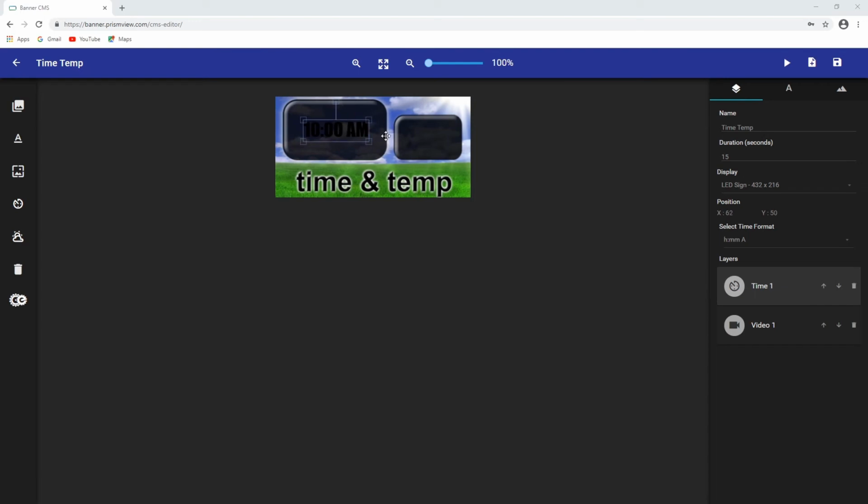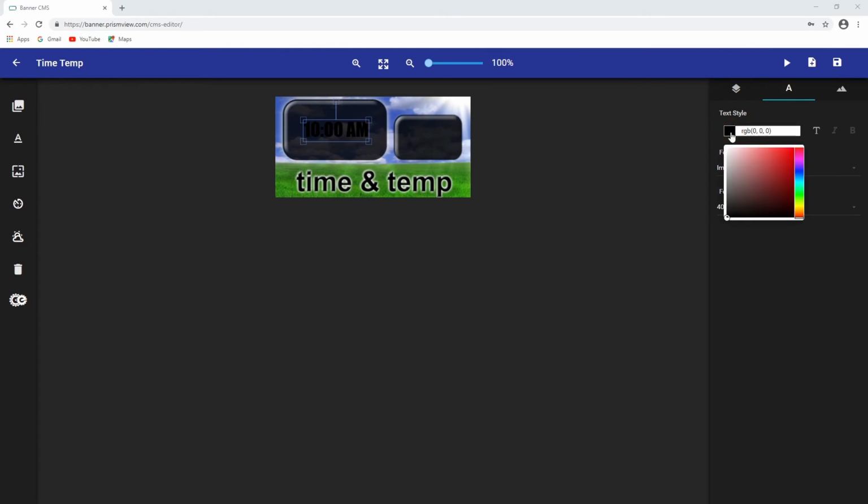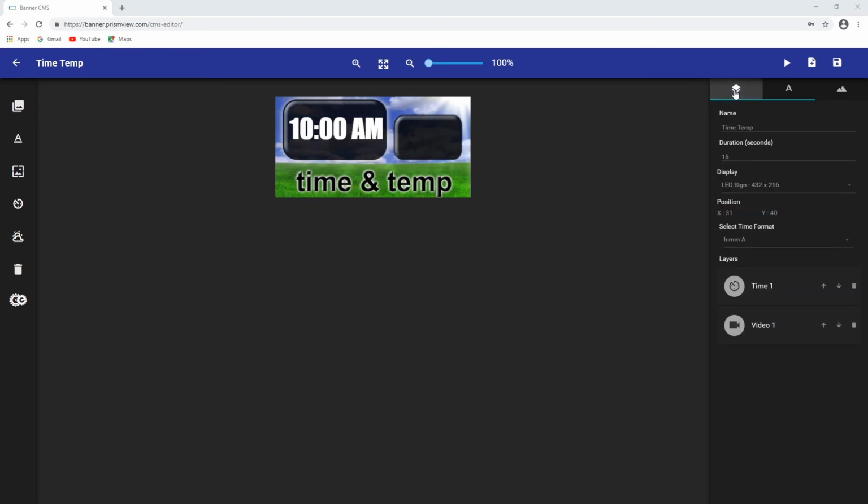This is hard to read, so let's go over to our text icon and change the color to white. From here, we can also change the font and the font size. But again, I prefer to scale the text using the bounding box. Now, you're going to want to make sure that you don't make your time too big or too small if you have a placeholder in your background like I do, because the amount of the area time takes up will change when it goes from, say, 9 o'clock to 10 o'clock.